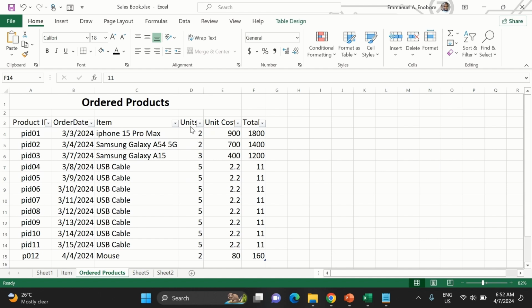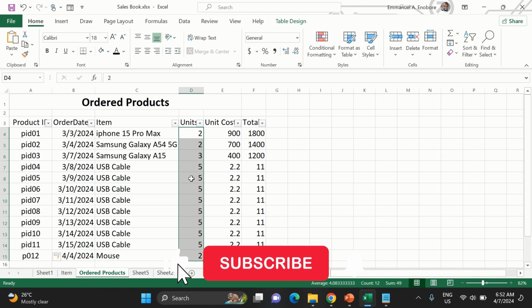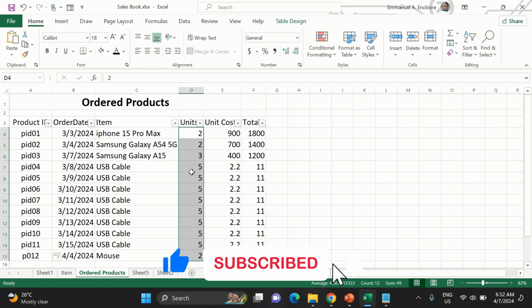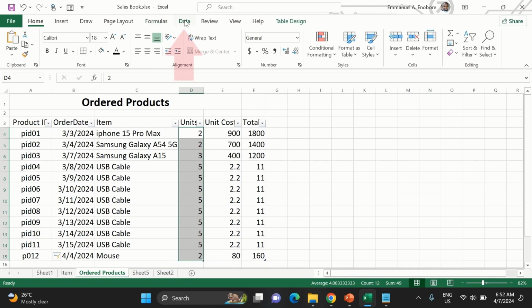Then you can do things like validation. That's what I'm going to do on this one. So let's validate this, meaning that we don't want the system to accept records that we do not want. So highlight the area that you want to validate, like this. Click on data, as you can see here.